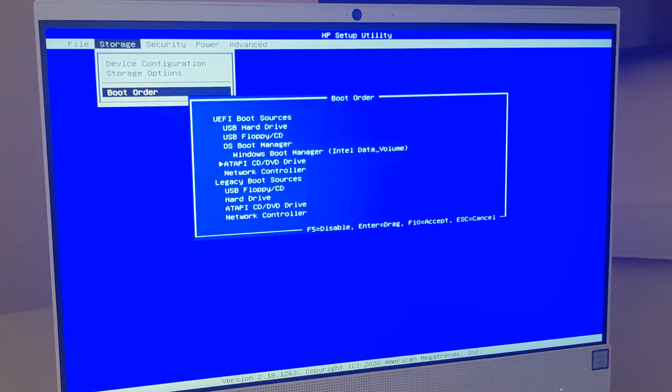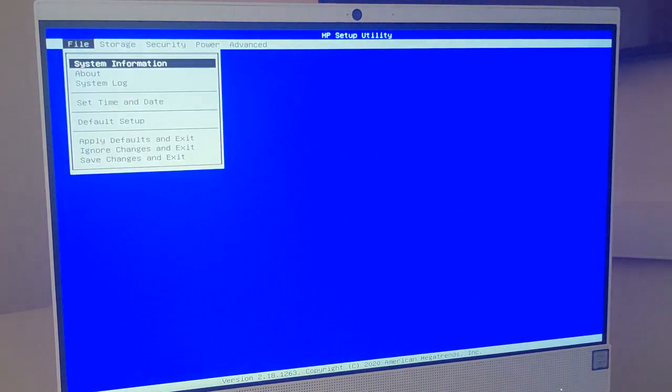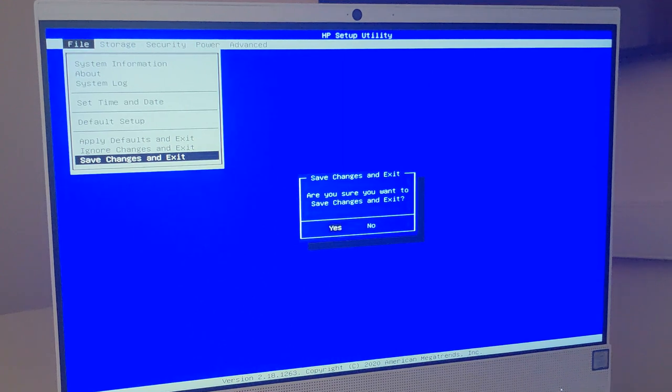So now once you've done that, press F10 to accept. Go to File and make sure you save and exit. Save changes, yes. So let's turn the computer off. It will restart now.